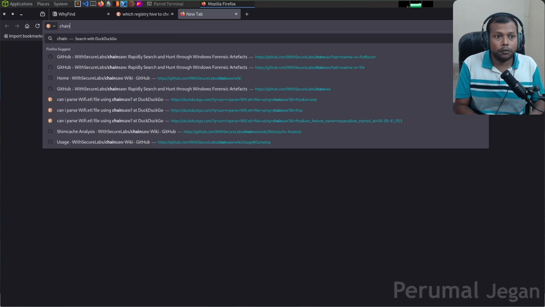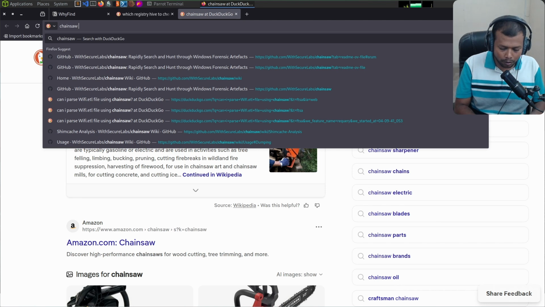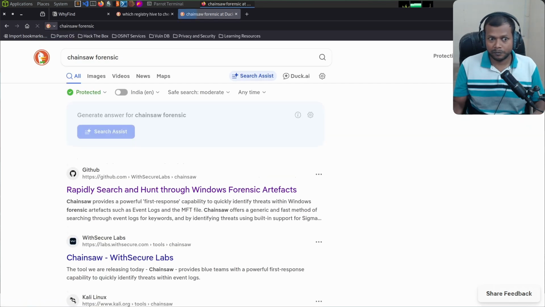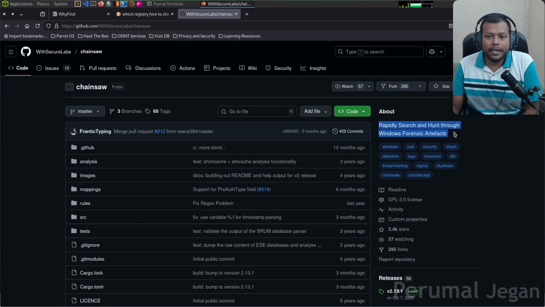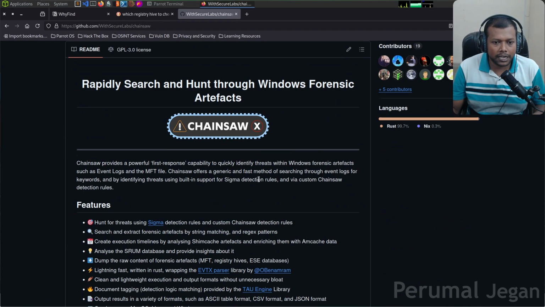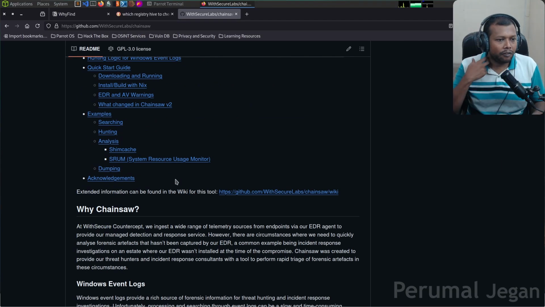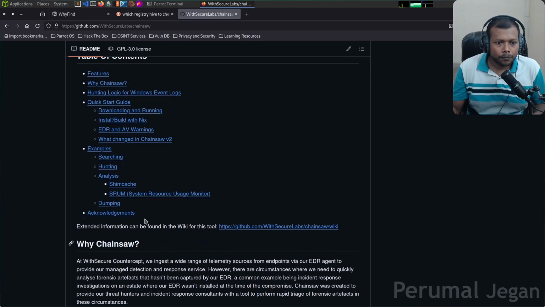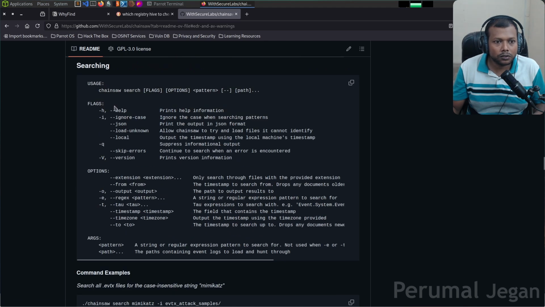But before that, let me give you an intro for the tool Chainsaw. Chainsaw Forensic. So here is the page. Rapidly search and hunt through Windows forensic artifacts. Hunt for the Sigma detection rules, and you can see it has vast use cases. Windows event log analysis is one of them, and you can see shim cache analysis, how to download and run, install and build, EDR warnings.